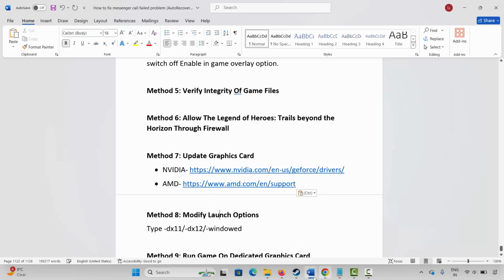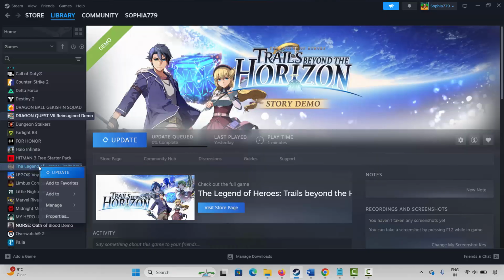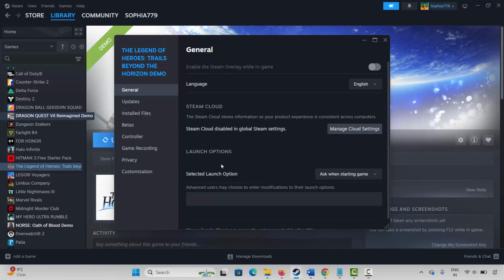So for that, go to Steam, under library section, select your game, right click on it, click on properties and under general here you have to type -DX11 and then try to launch the game and check if it's working. If this doesn't resolve the issue, again come back, type -DX12 and then try to launch the game and check if it helps to fix the problem. If the issue still occurs, then come back, remove the launch option and move to the next method.